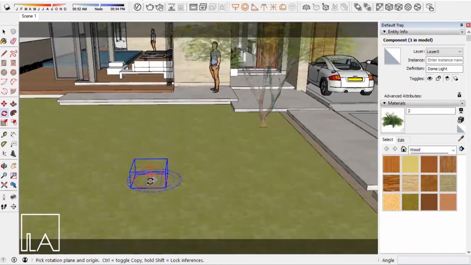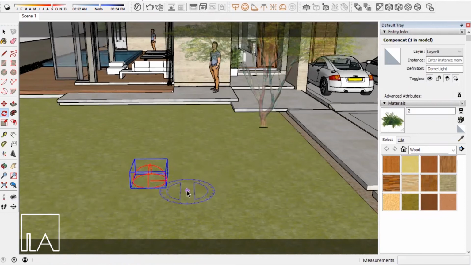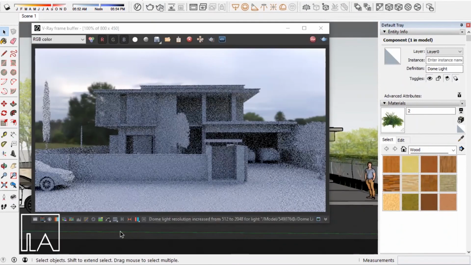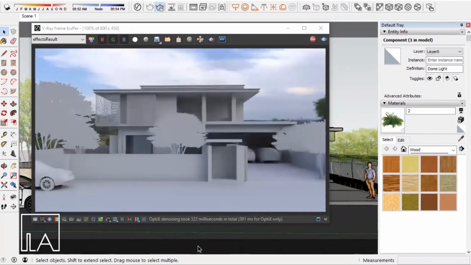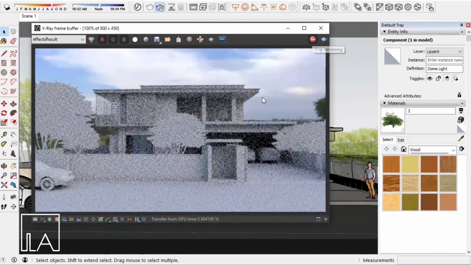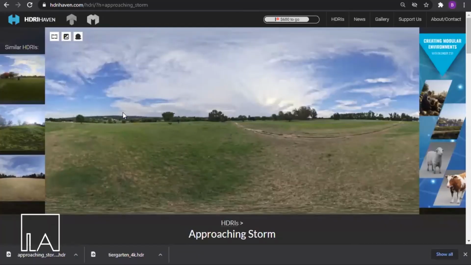So I'll use my rotate option and start rotating the dome light. Once I rotate the dome light to 90 degrees, I come back to my scene 1 again and take a quick render. Now we can see the changes in the render. We'll just stop the render, and an easy way to do this is to refer to the preview of your image.